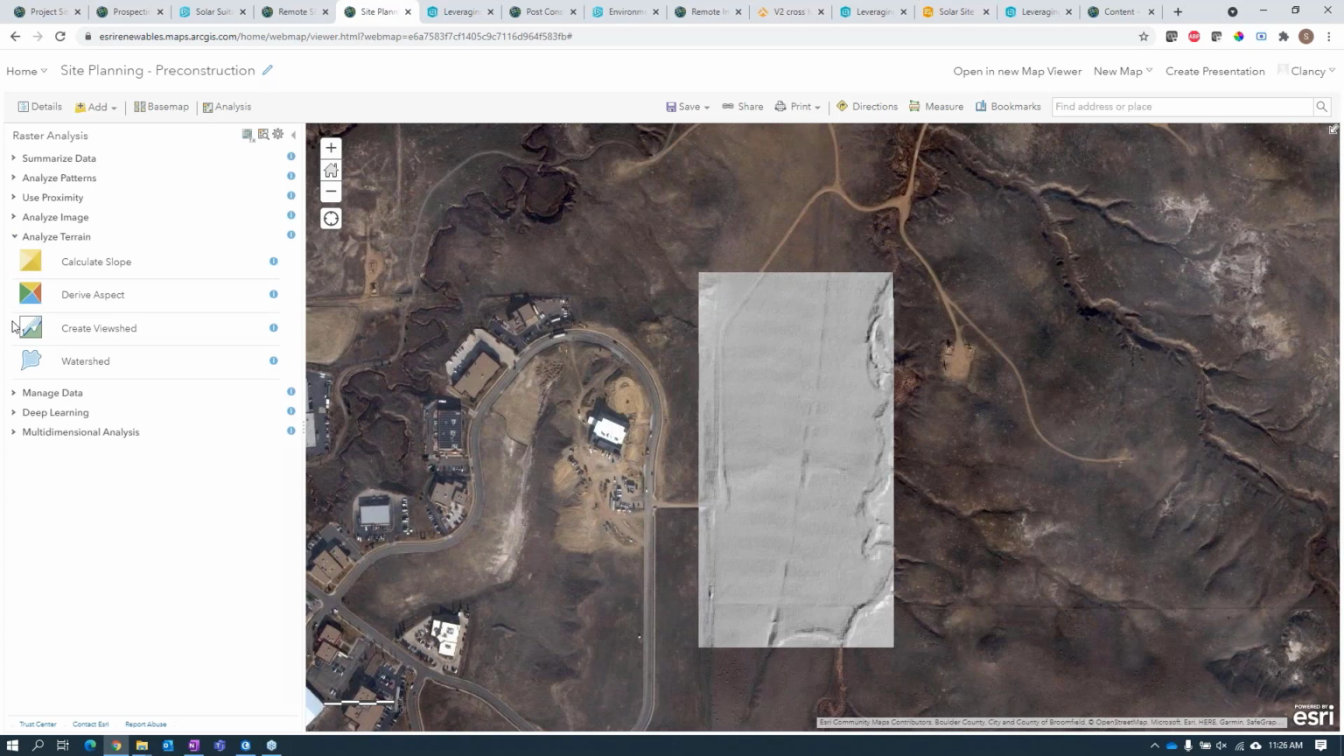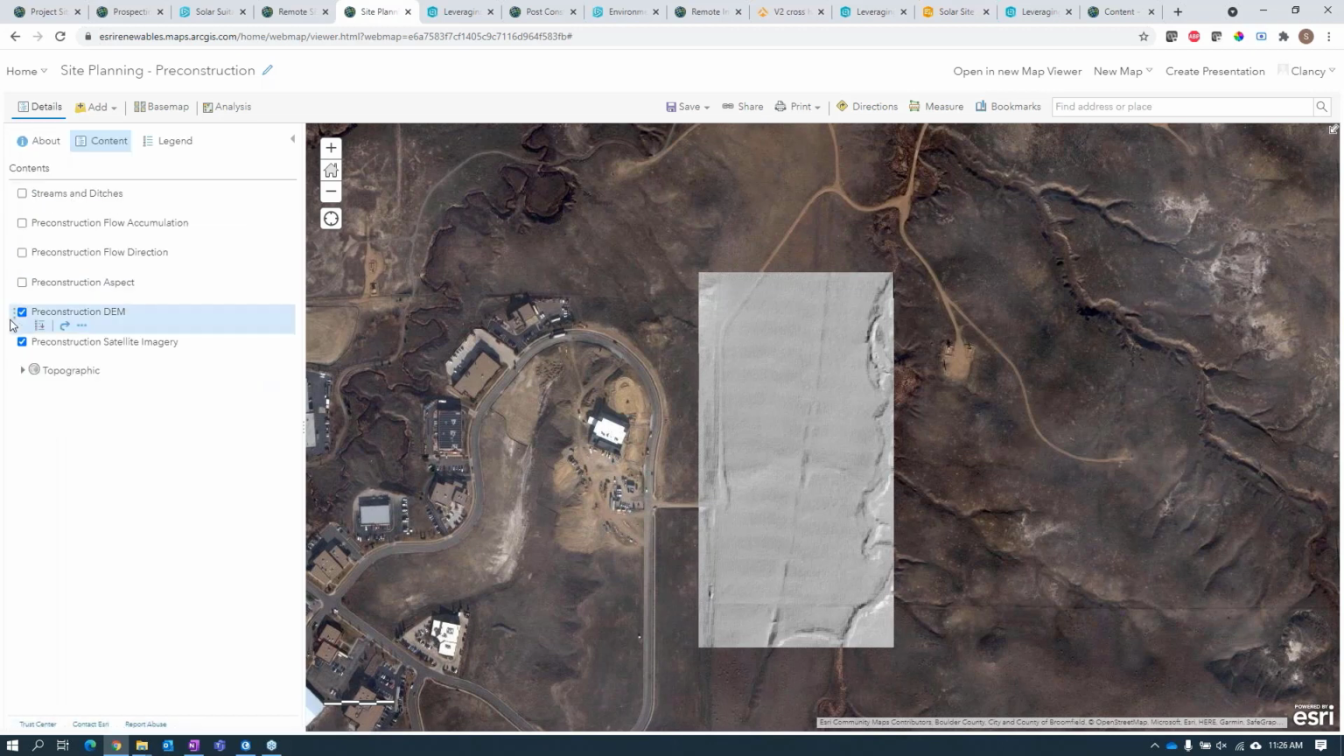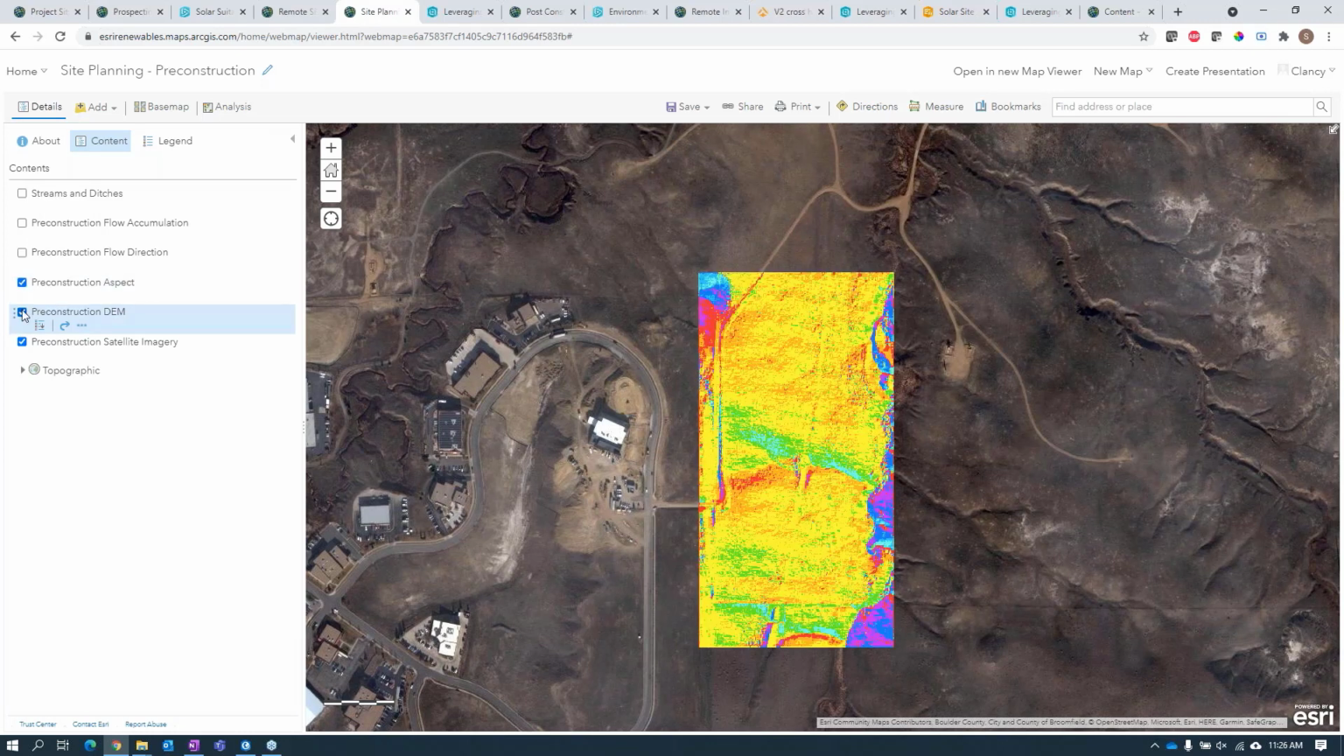So using this input digital elevation model, I may want to derive the aspect of the site. Maybe this DEM is a little higher resolution than the data we use from the Living Atlas, so it may be a little more accurate. But this allows me to actually perform this analysis on demand. So all I have to do is come in here and specify my DEM layer, and then select a result layer name where it's going to be stored, and I can go ahead and run this analysis. And this is going to occur completely in the cloud. And when that processing is done, it takes a couple of minutes, I'll basically have this new layer that gets added to my map.